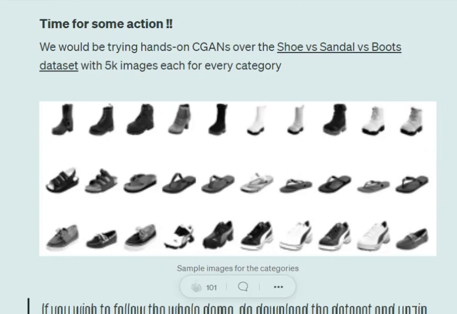Now, giving you a brief about conditional GANs. I have already covered it extensively in my previous video, but in case you have missed it, do go and watch it.